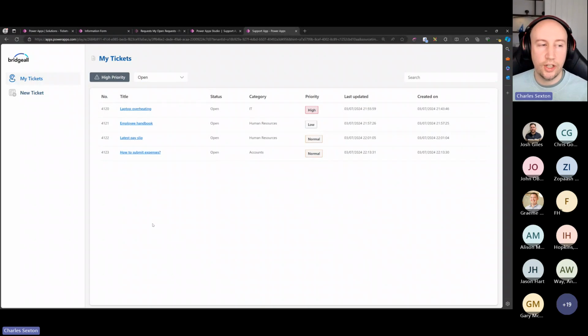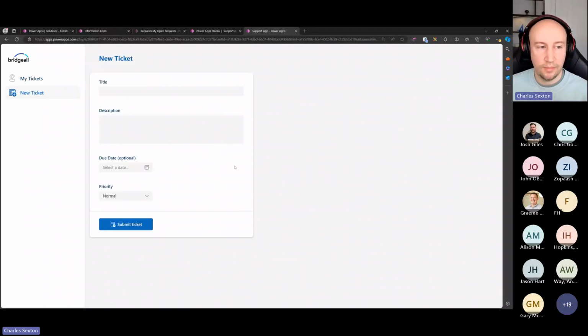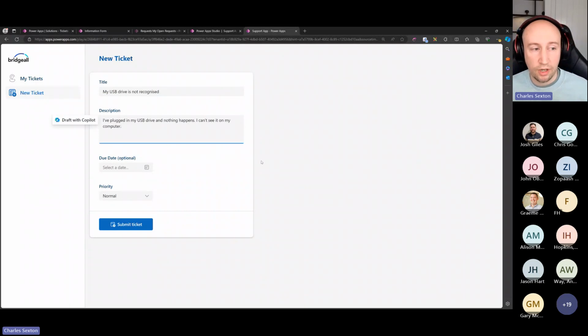So now let's move on to looking at what the system is like when it comes to submitting a new ticket. So I need help for something. So I go to new ticket and I need to put in a title. I've already written it out just to make it quicker and easier to do. So for this particular scenario, I'm saying that I've got a problem with my USB drive and I've plugged it in, nothing happens. I can save a due date if I want to, and I can save a priority if I want to.